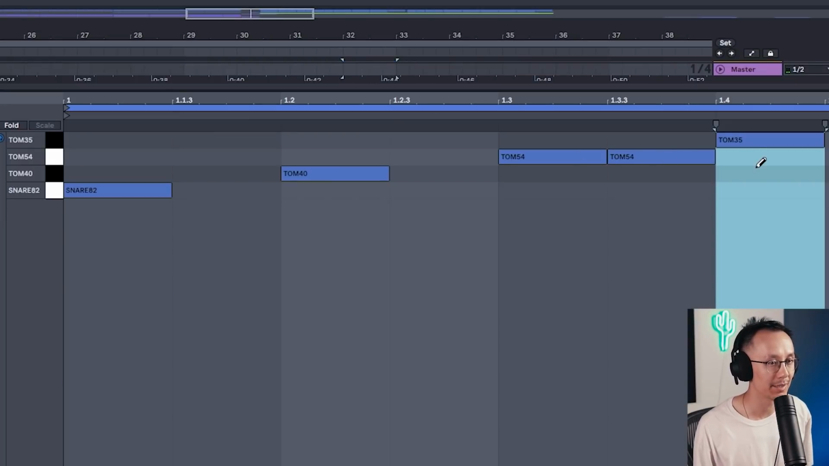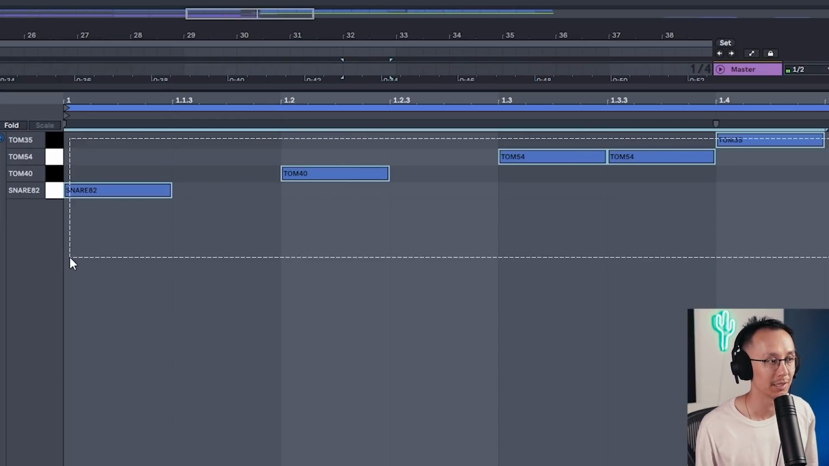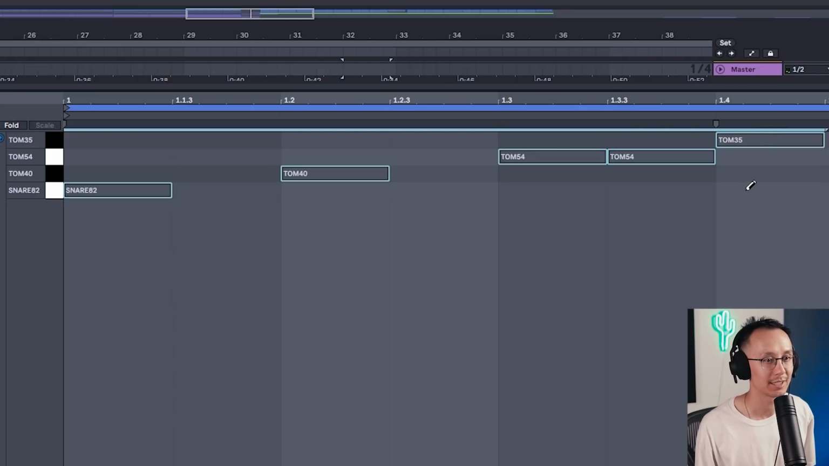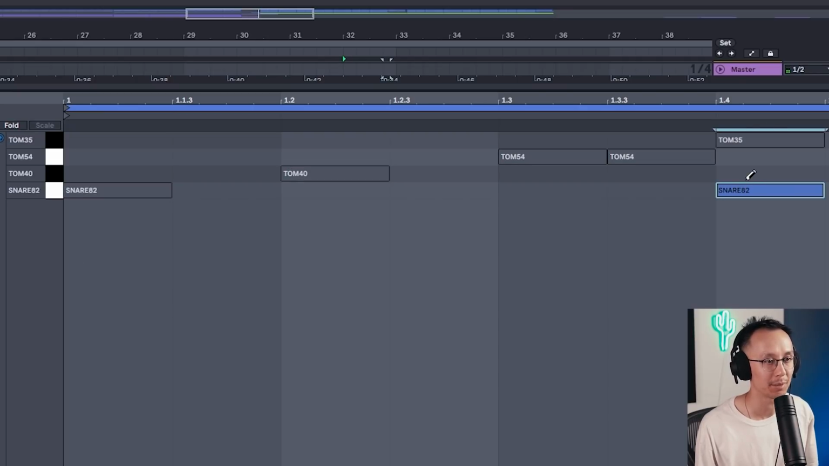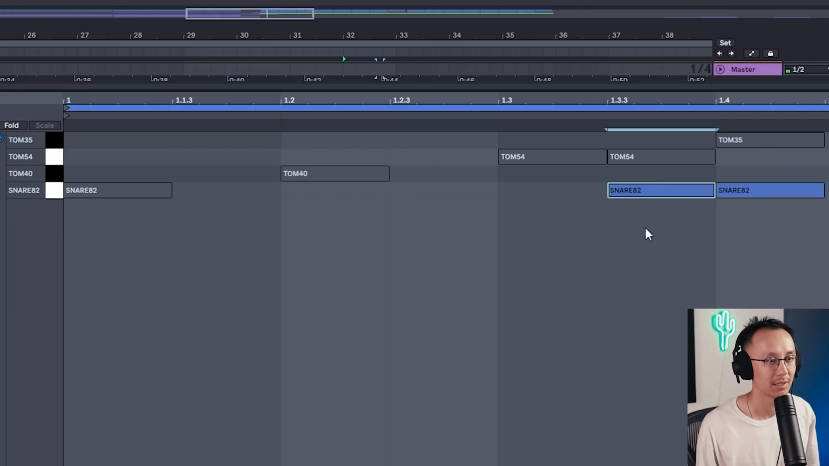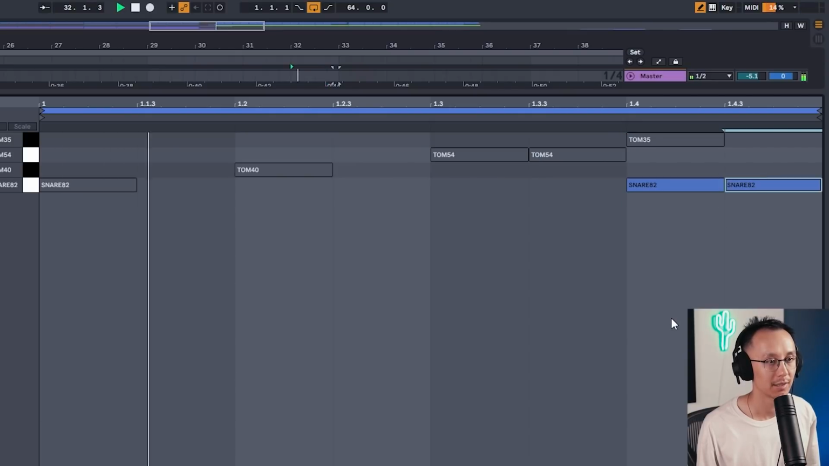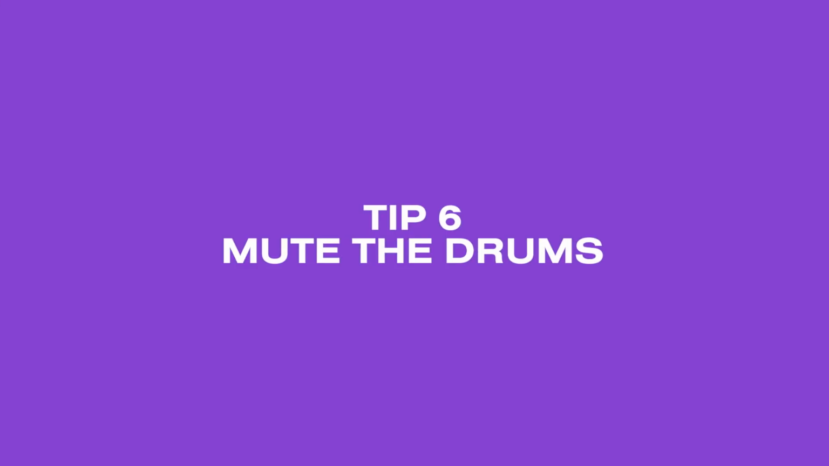Another very common thing done in drum and bass for a little drum fill is you can just have a snare right before the drop like this. Or a double snare like this. So a couple tricks to help your drop.